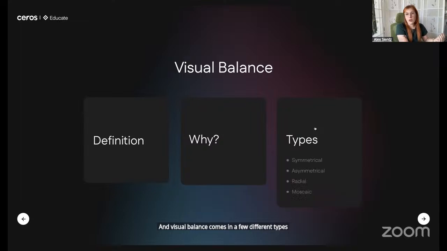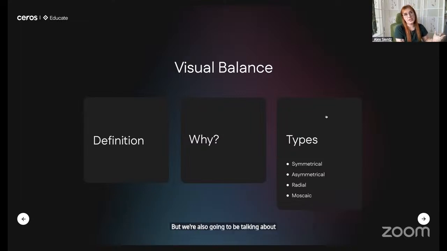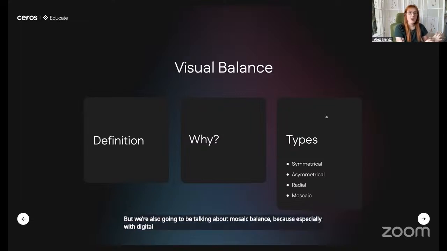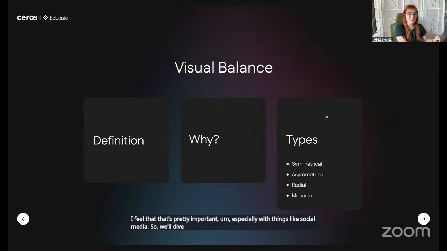And visual balance comes in a few different types. The main ones are symmetrical balance, asymmetrical balance, and radial balance. But we're also going to be talking about mosaic balance because, especially with digital design, I feel that that's pretty important, especially with things like social media. So we'll dive into those in just a second.